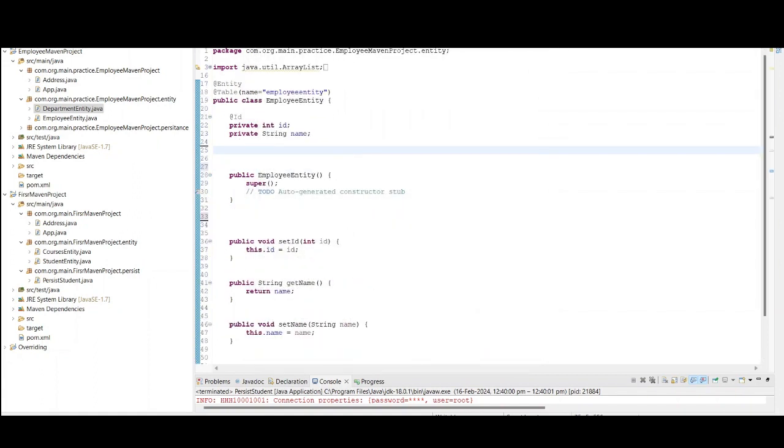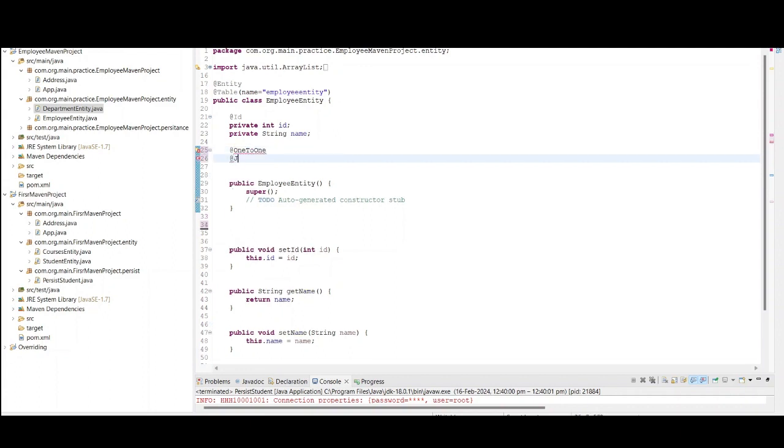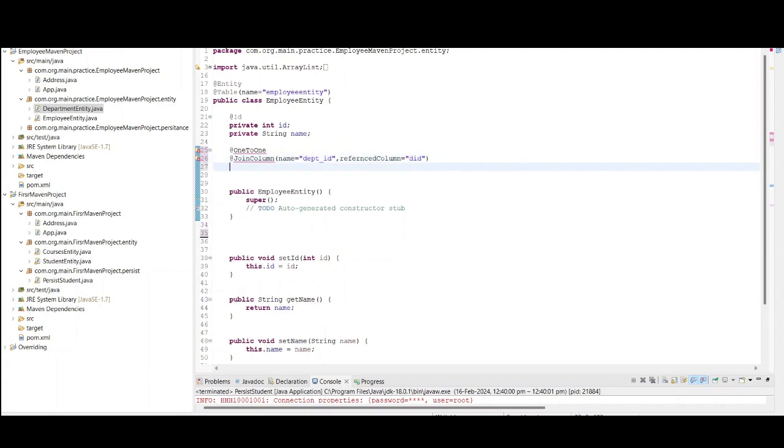Now in the employee entity, we are going to include this department entity with one-to-one mapping. So what is the syntax for this? @OneToOne, @JoinColumn. Then here name is nothing but we are saying DPT ID, and the reference column is, suppose, the primary key of that, the DID. Okay, DID, and down here we will give private DepartmentEntity department. Okay, now let's import this one by one.